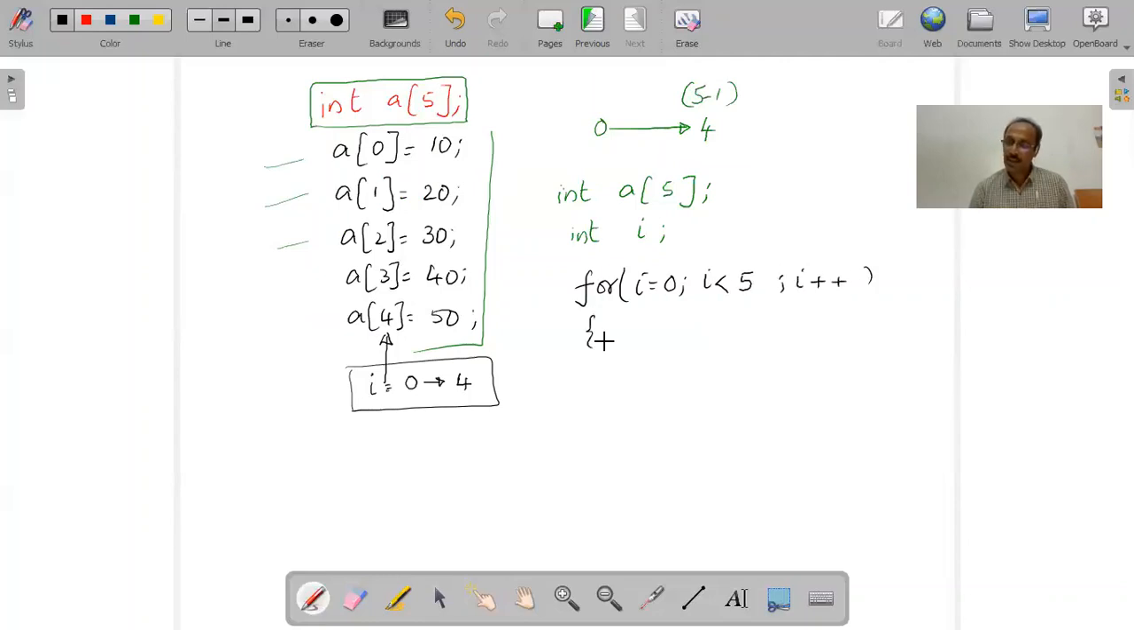What should we do? Every time I need to read the value. What am I supposed to read? First time I need to read a of 0. Second time I need to read a of 1. Next is a of 2, a of 3 and a of 4, right?